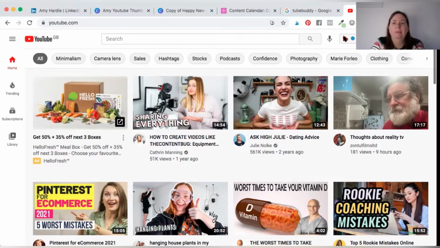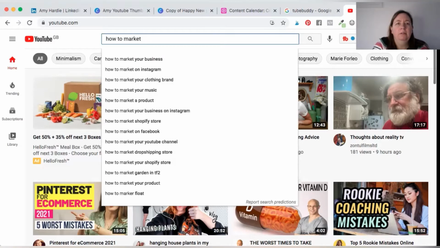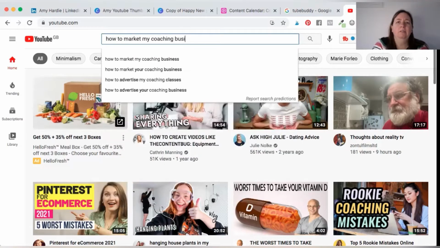and it's very similar to Keywords Everywhere in that you install your extension, and it also has a free version, but again it won't give you the detailed information that you want to know exactly how you'll do in terms of ranking. So I'm gonna put something in again, how to market my coaching business. I'll use the same example.